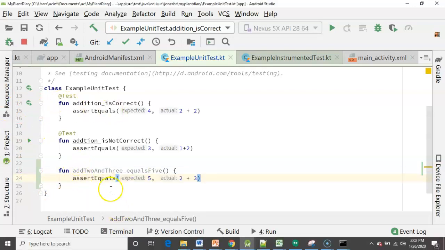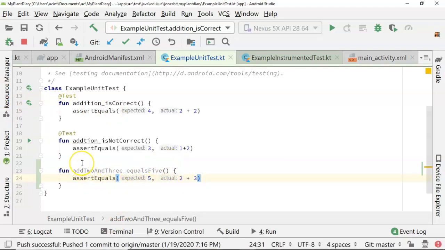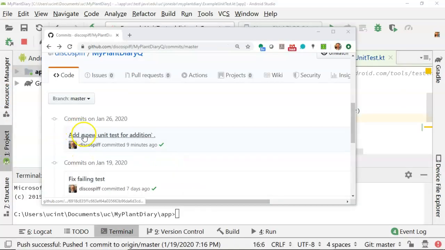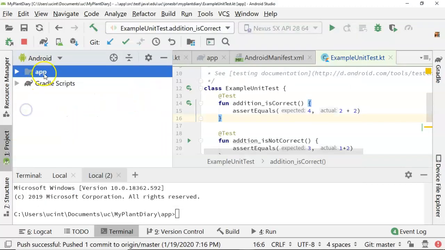Now, I want to show you what our GitHub repository looks like at this moment. Just take a look at the last commit. It's add a new unit test for addition. So this is what GitHub looks like up to this point.